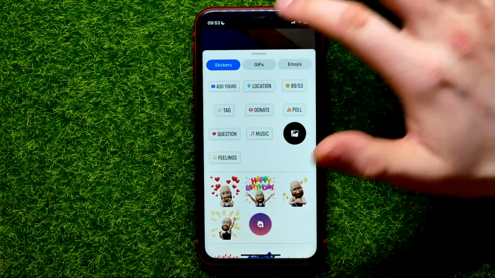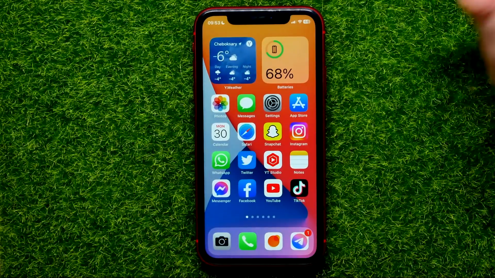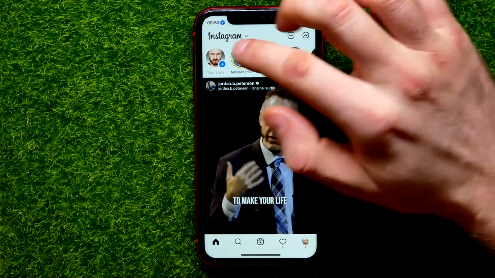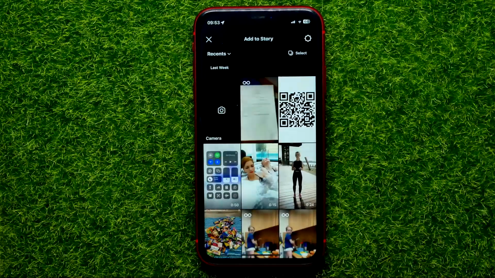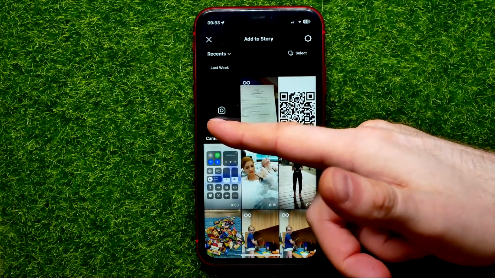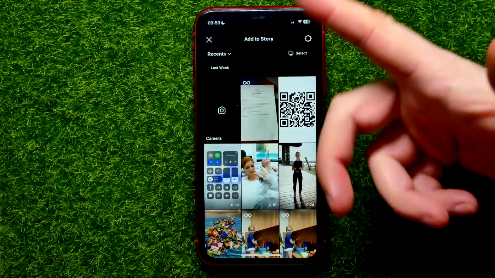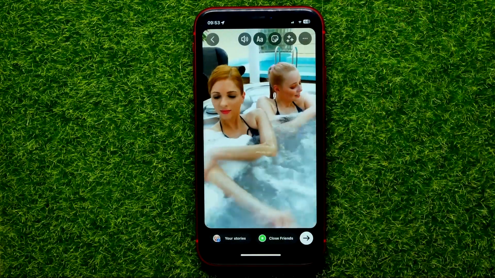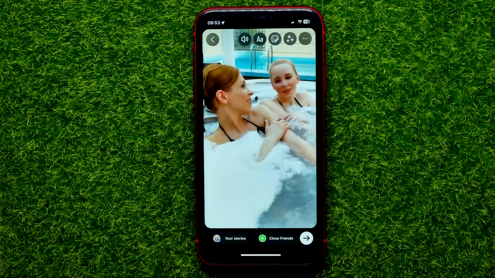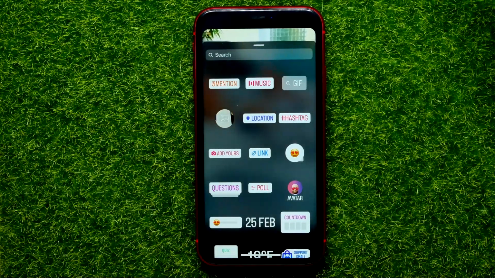So all you have to do now is hop out or close the Facebook app and open up Instagram. On Instagram, tap where it says your story, and then you can use your camera to take a photo, or you can just upload some photo or a short video from your camera roll. And once you did that, just hit right here at that stickers icon.